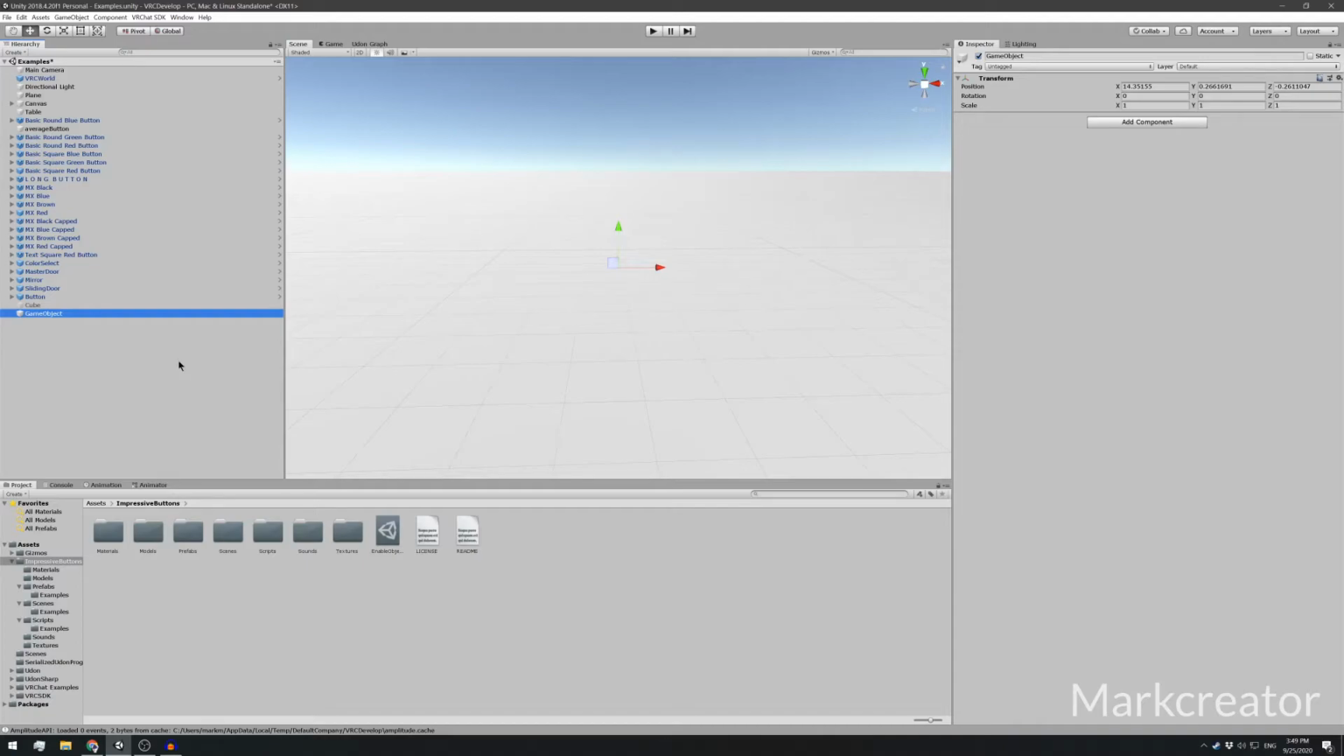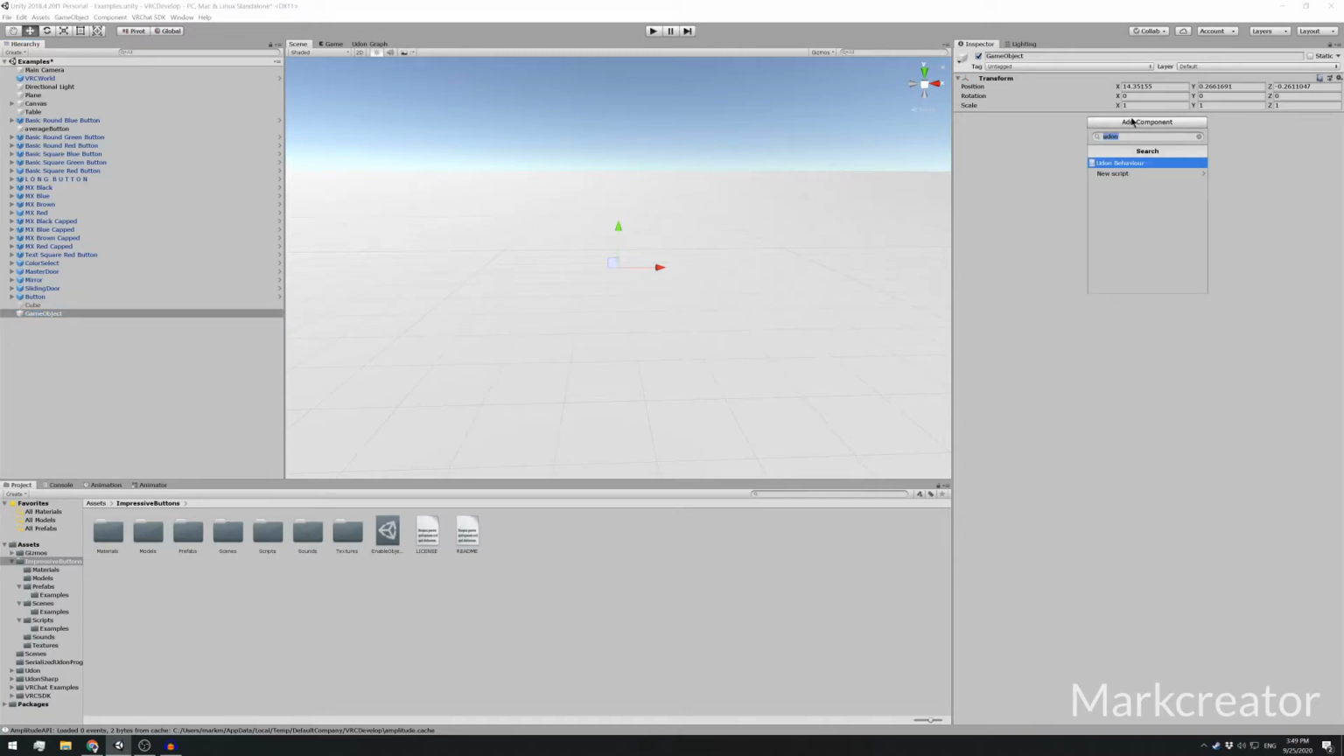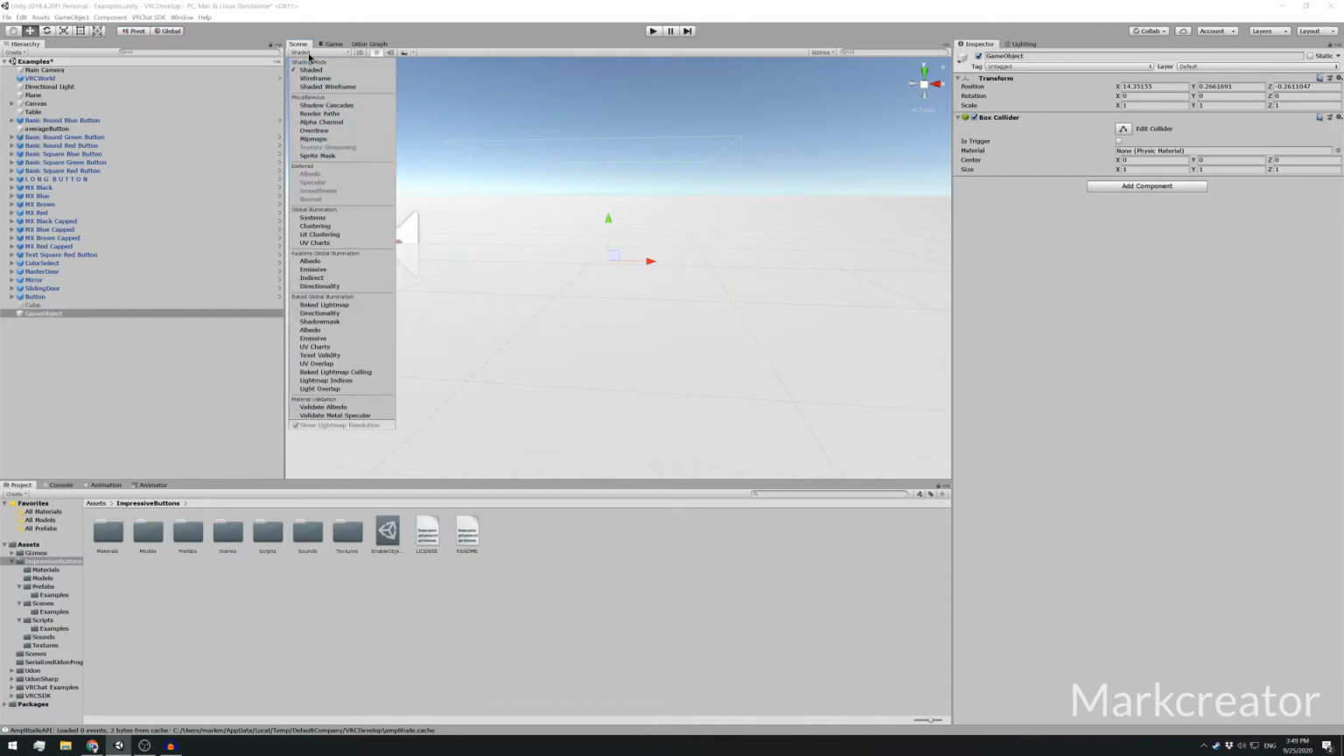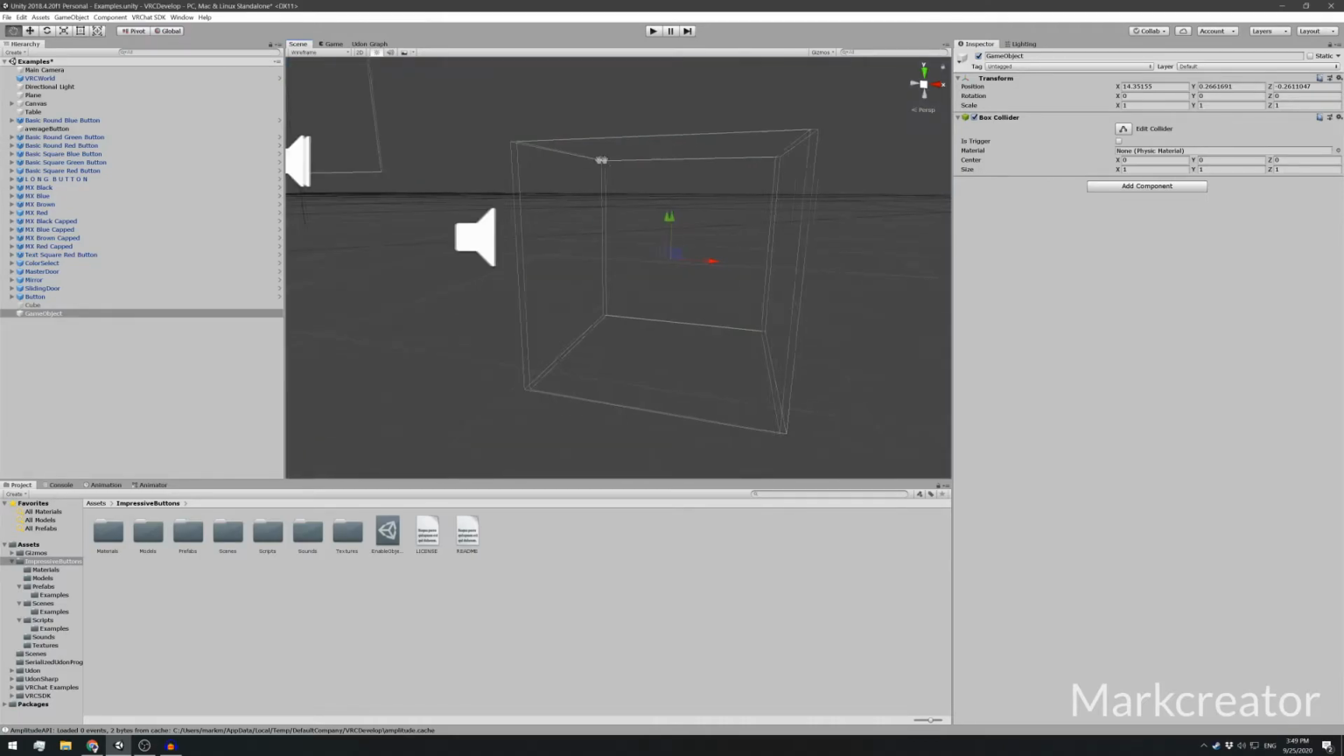First thing I like to do is add a collider to this game object, because it's required for desktop users to press the button. So we can go into add component and search for box collider. Right now it's pretty difficult to see, so I like to go into wireframe mode, which makes it a lot more obvious where your hitbox is.